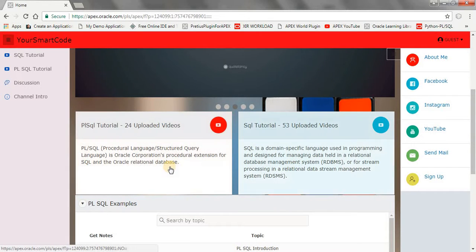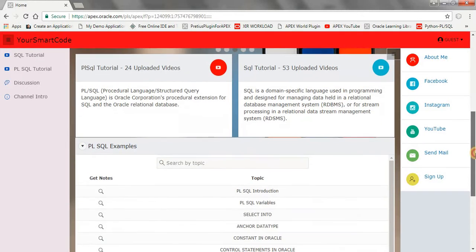Here we have two dashboards. You will get to know how many PL/SQL tutorial videos have been uploaded till today. As you can see, we have made 24 PL/SQL videos and 53 SQL videos. So this is a dashboard. You will get to know how many videos have been made on SQL or PL/SQL topics, and later on when we start learning HTML and JavaScript and other things, we will keep adding all those things here. And then again come down.